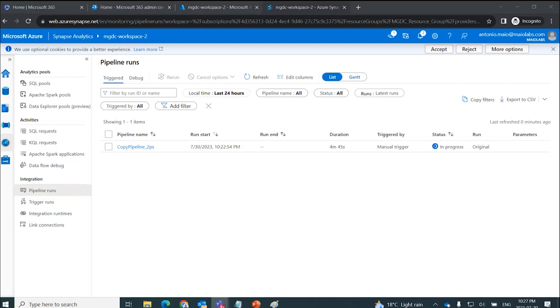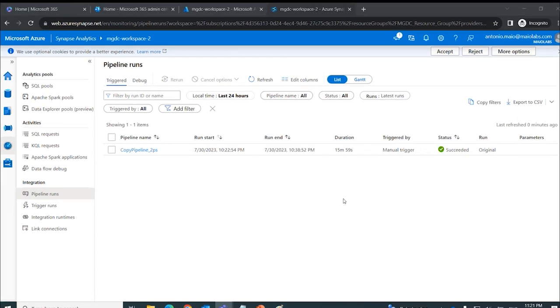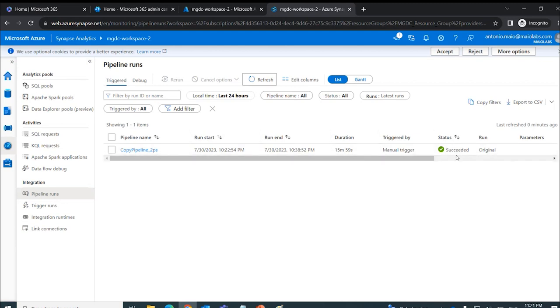All right, and we're back. So we waited about 15 minutes, and after refreshing a few times, and I'll do that just one more time, we see that our pipeline run has in fact completed. And we can tell it's completed successfully because the status is succeeded. And we can see here under duration, this pipeline actually took about 15 minutes and 59 seconds, so just shy of 16 minutes.